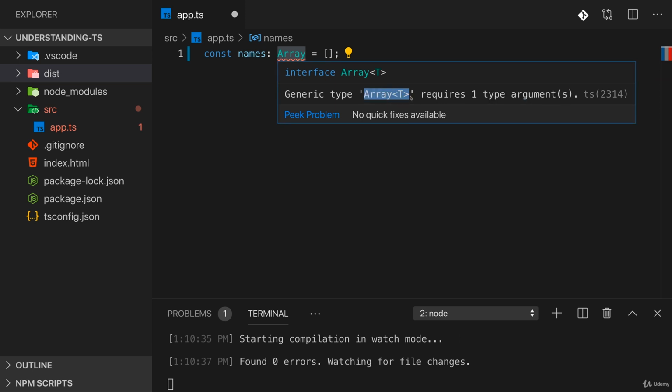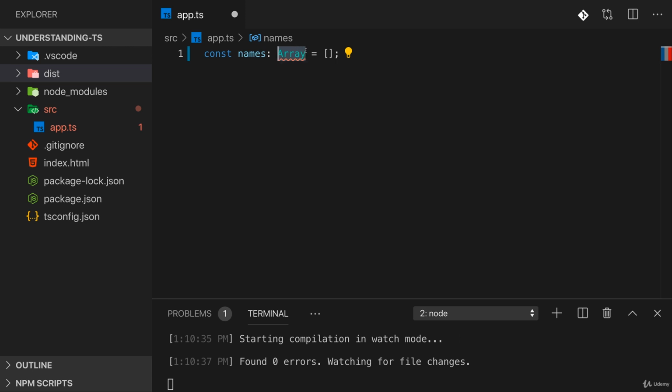Now, this strange notation here, whenever you see something like this in TypeScript, you're dealing with a generic type. A generic type is a type which is kind of connected with some other type and is really flexible regarding which exact type that other type is. Sounds difficult? Well, let's go back to that array example.